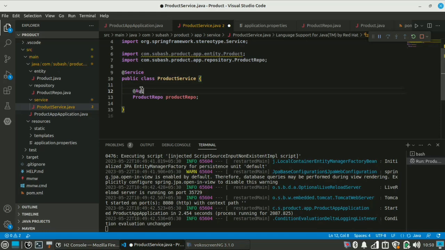Autowired is a kind of dependency injection. Here we are not creating this ProductRepo object ourselves; instead, Spring will give us this ProductRepo by using Autowired. Once we have created this, we can start to write our logic. First we create a save method: public void saveProduct.